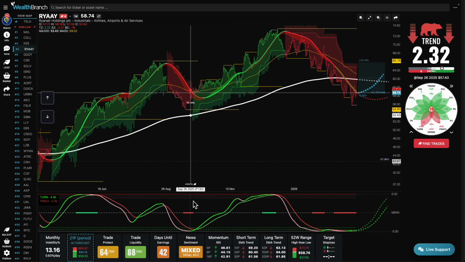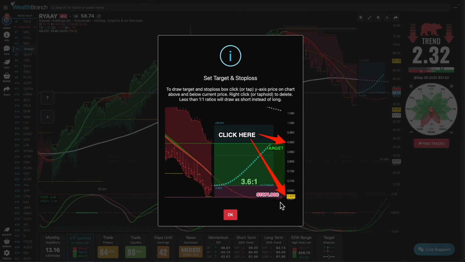And then we have some simple technical indicators: RSI, some EMA trends, and the 52-week range high-low is useful to see visually here, just to see where you are within the context of the last 52 weeks. And then this is difficult to use on smaller devices, but we do have a little feature. If you click on the stop loss, it tells you how it works.